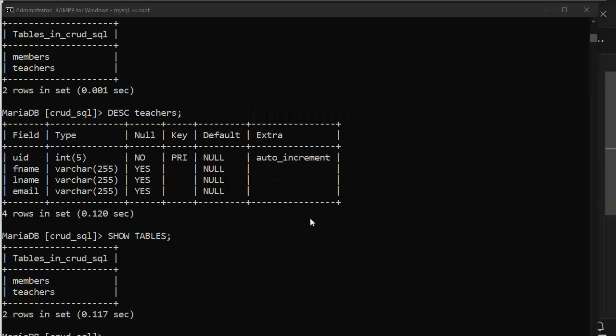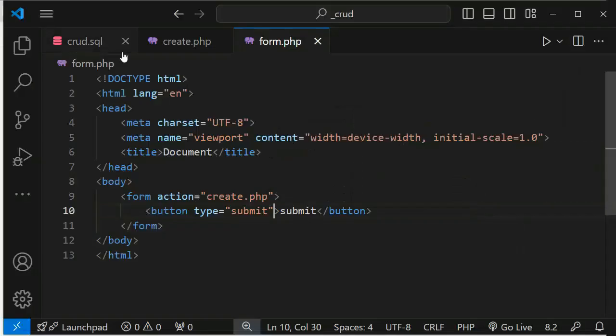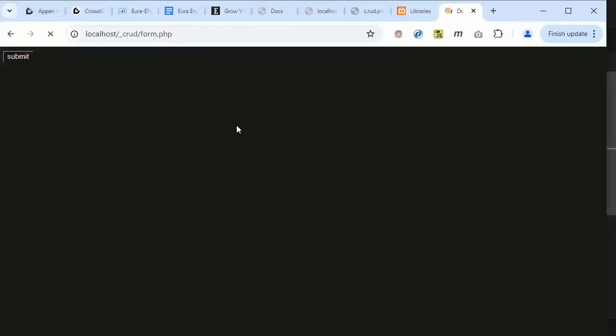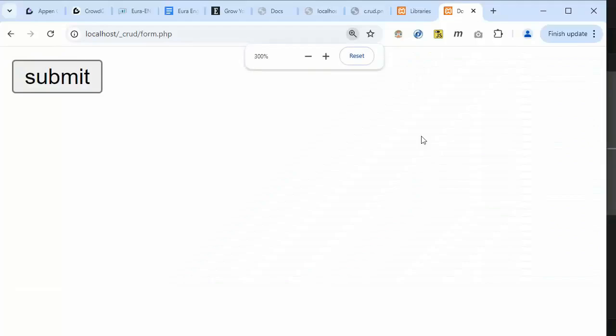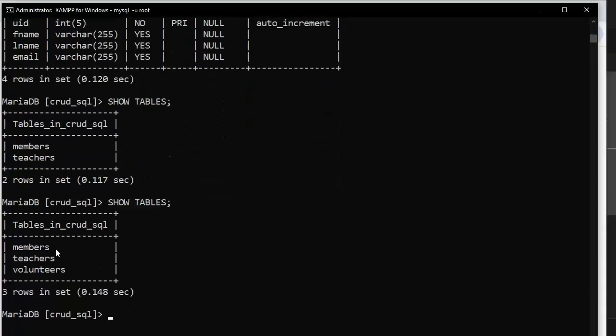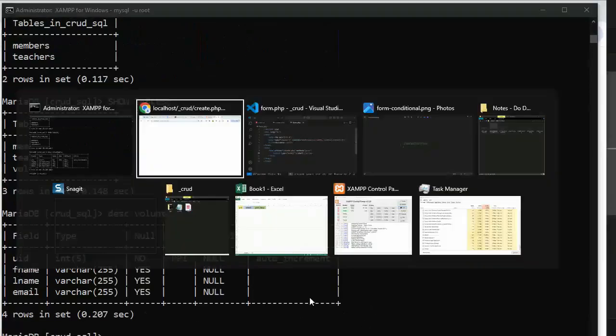And the reason why you still see this message is because we did not put a method. So method equals post. So now let's go back to this page, form. If you do not choose a method, it automatically chooses get. The get method is automatically chosen if you don't choose a method. Alright, so now you see no error message, and if you go back here and you type show tables, you'll see now you have a new table, and you'll see that table was created using a form.